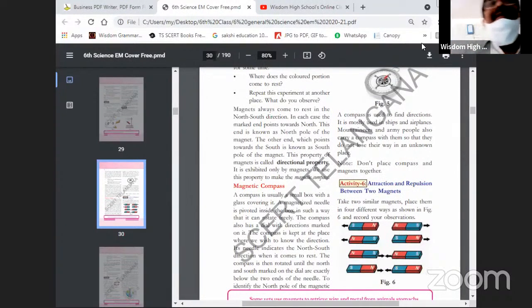So children, concentrate here. Now we may take the compass. A compass is usually a small box with a glass covering. Above that, one glass cover should be present. Next, a magnetized needle should be present. It is pivoted, meaning it can rotate freely inside the box.